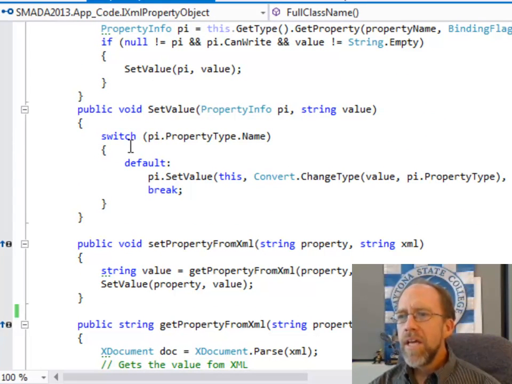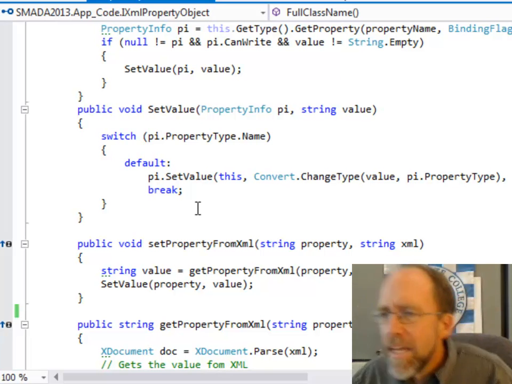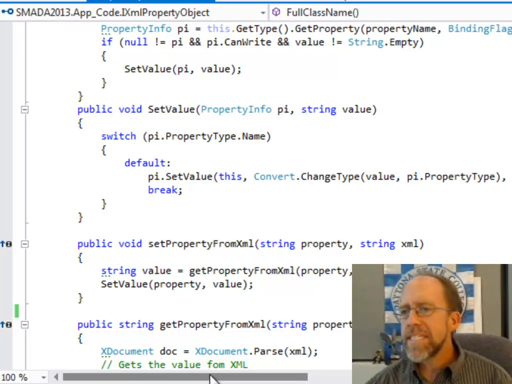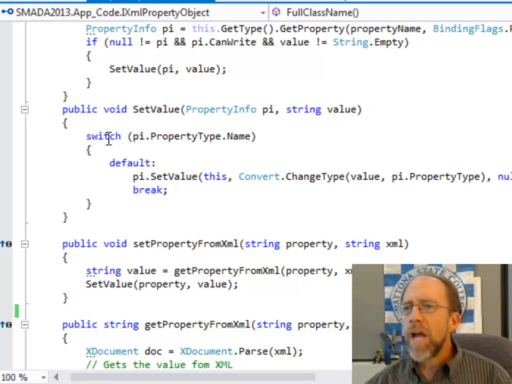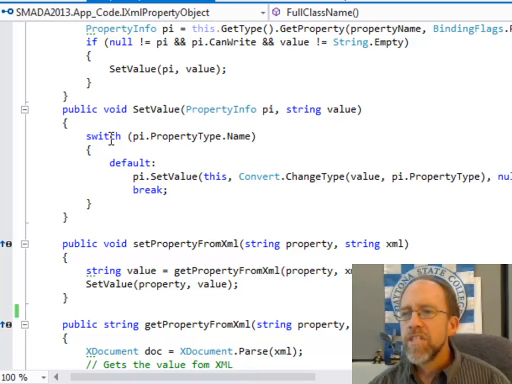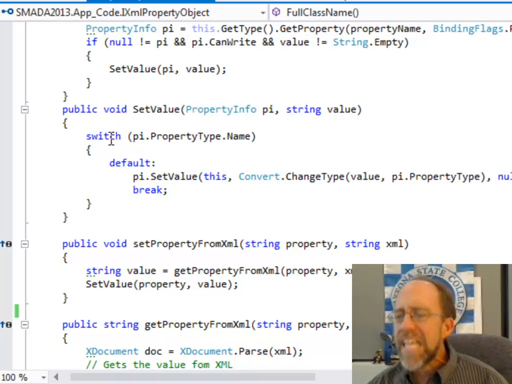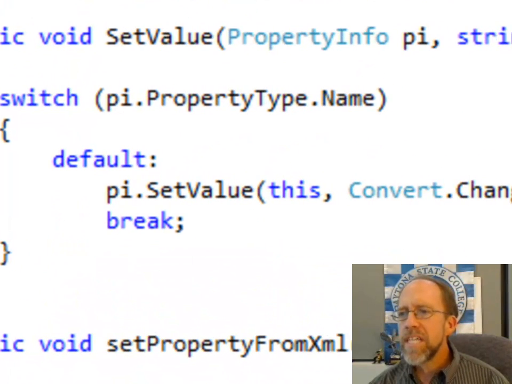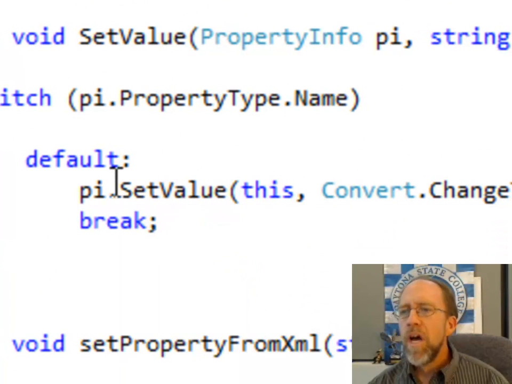In this case, I created a switch so that I could handle different types of properties, but all the types of properties that I'm currently handling can be handled with one statement. So I actually don't need this switch here, but I put it there just in case I would need it. In other words, if I come up with a type of property that I need to custom handle, I've got that capability of doing it. But in this case, I just simply use the SetValue of the PropertyInfo.